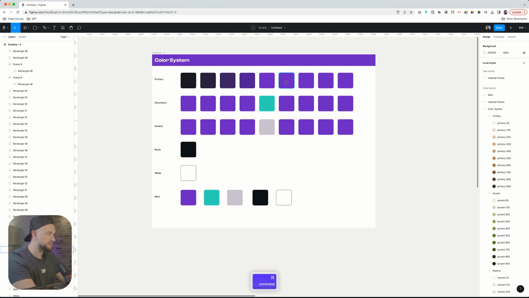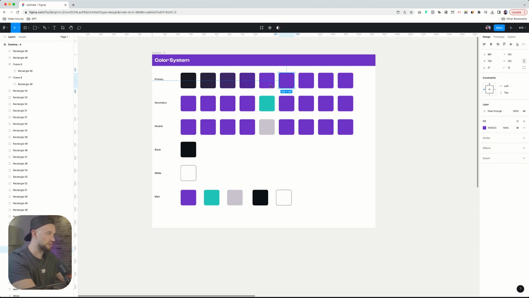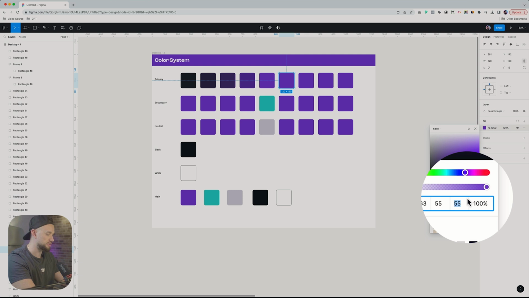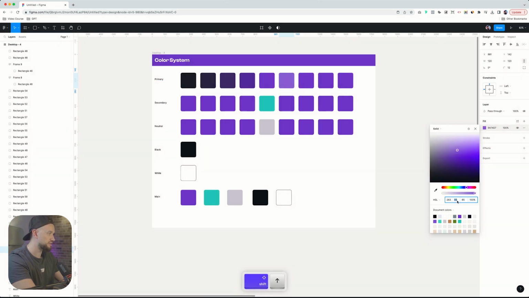And for our lighter tint, we just want to select the color laying next to the primary, and do the opposite. So increase the lightness and increase the saturation. So shift and top arrow key, shift and top arrow key.